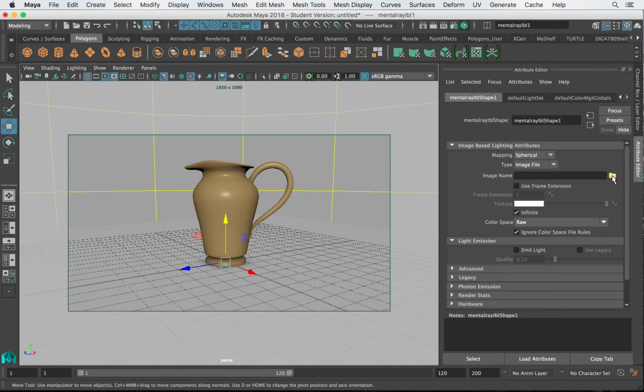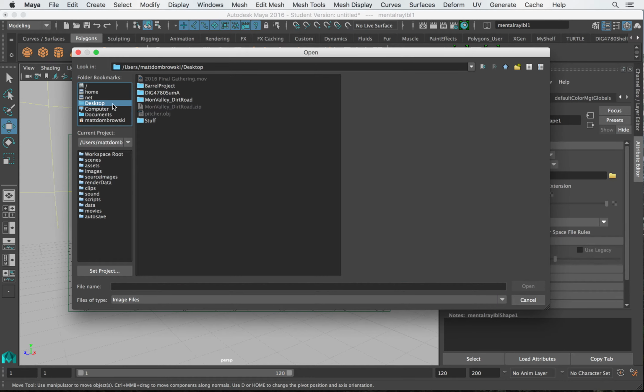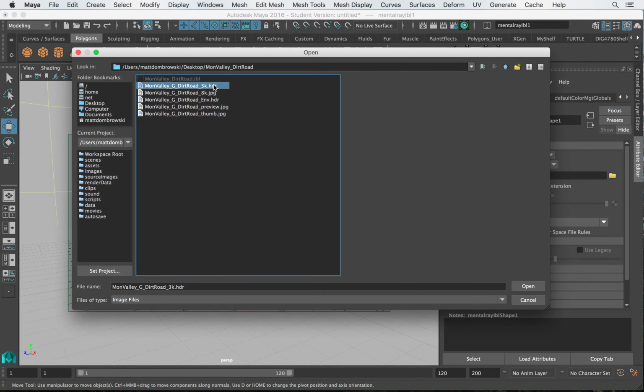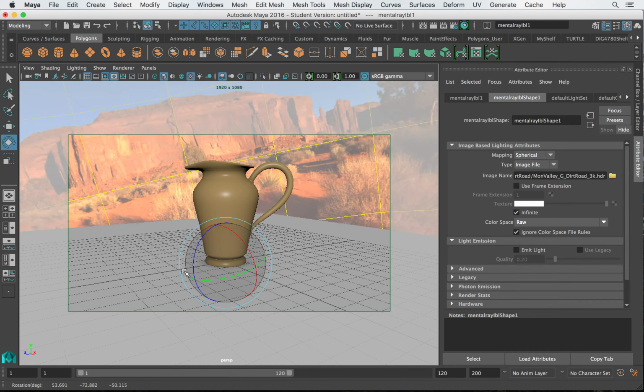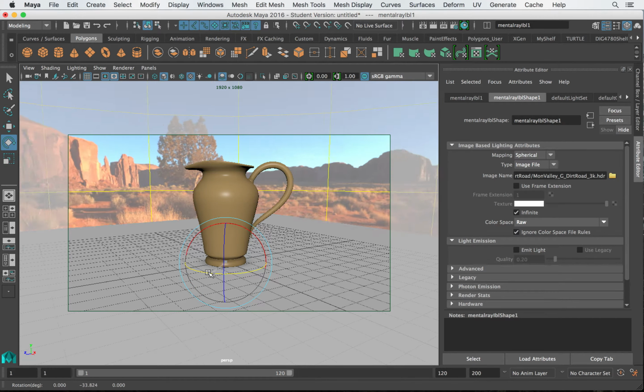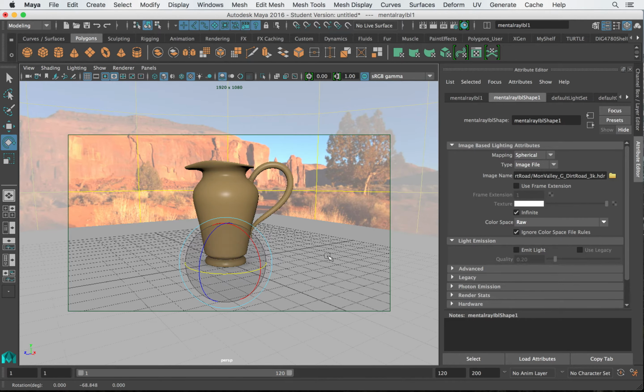What we're really going to do is keep it down and dirty and basic. And in image name, all I'm going to do is simply go to my desktop, find my dirt road, and load that 3K texture. And there it is. Now, I can rotate my element here. So if I want the sun to appear like it's coming from in front, I think that's probably the best spot right there. I can do so.